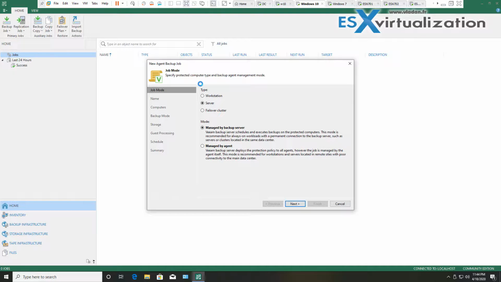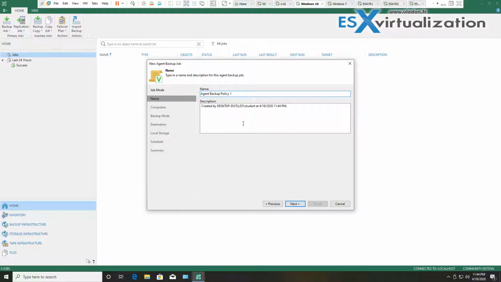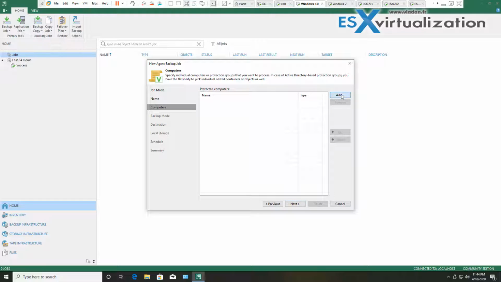Just create a new backup and specify Windows computer, workstation, managed by agent. And this is going to be the first job that we need to create. And we specify the backup mode, the computers which will be backed up, the destination and the schedule.